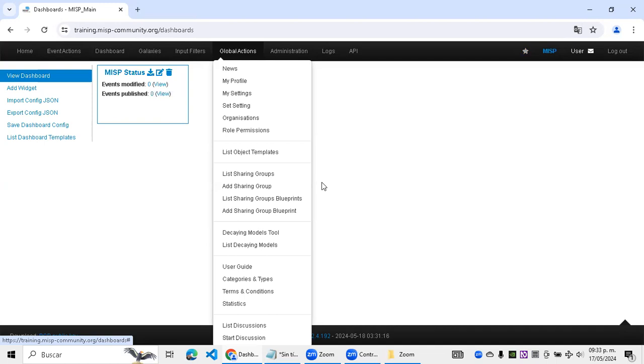List with 19 elements: news, my profile, my settings, set setting, organization, role permissions, list object templates, list sharing groups, add sharing group, add sharing group blueprint, decaying models tool, list decaying models, user guide, categories and types, terms and conditions, statistics, list discussions, start discussion. Go to administration, logs.